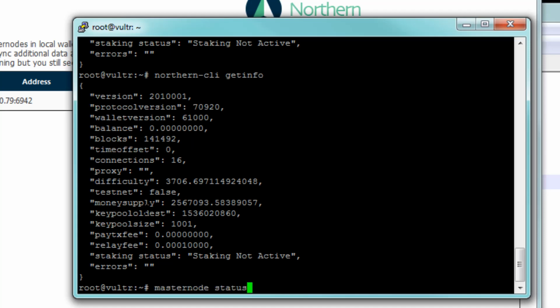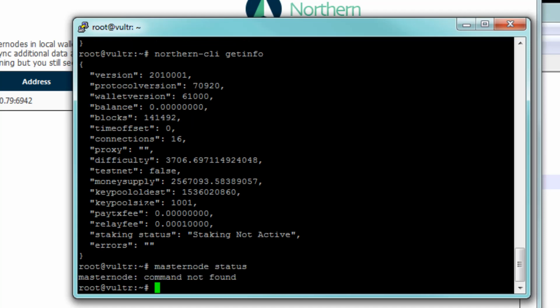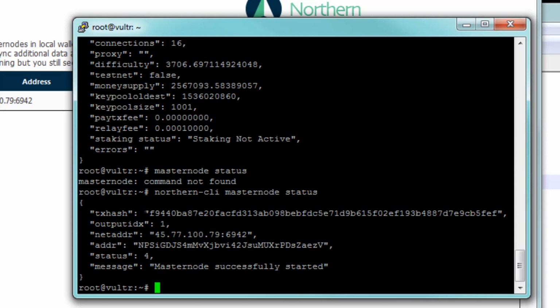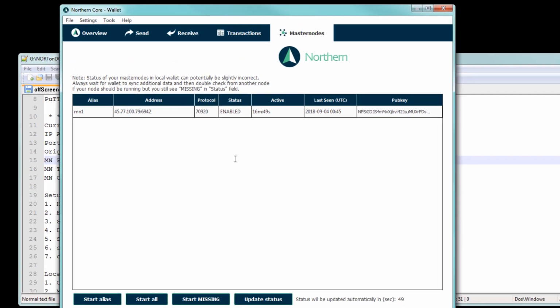we'll enter our masternode status again. But we need to enter the entire command. We need the Northern CLI in front of it. So masternode status. Status is equal to 4, and Masternode successfully started. We are done with the VPS. We are up and running. So exit our PuTTY session.